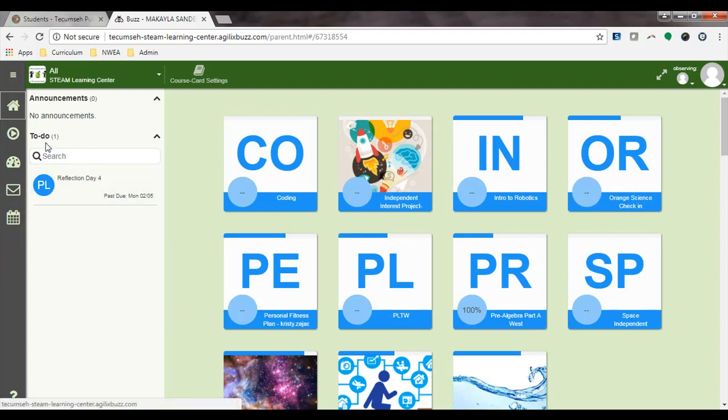Below this is also a to-do list. The to-do list includes anything that is due this current week as well as any past due assignments. So for example, this learner right here had an assignment that was due on February 5th that has yet to be completed or turned in. So again, it's a weekly to-do list plus any past work. It's a good way to look into what your learner maybe should be working on.